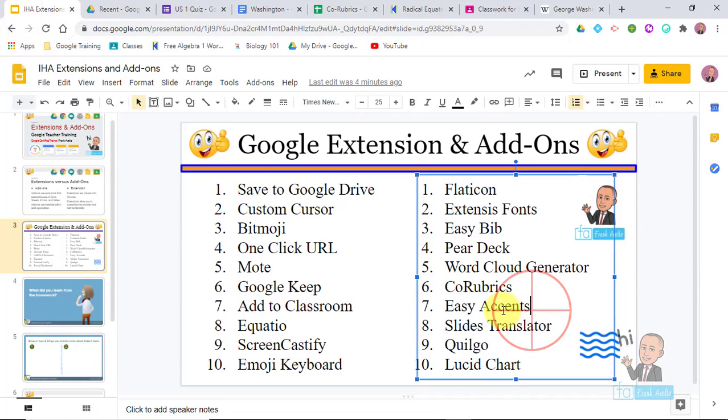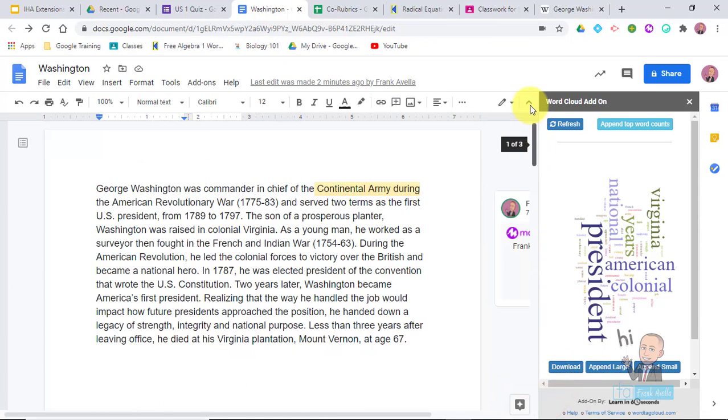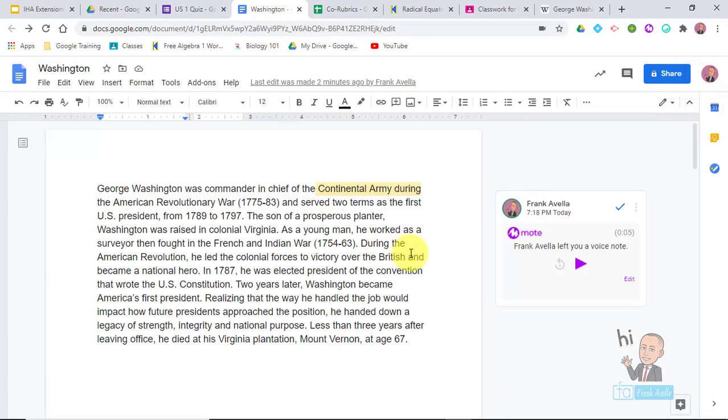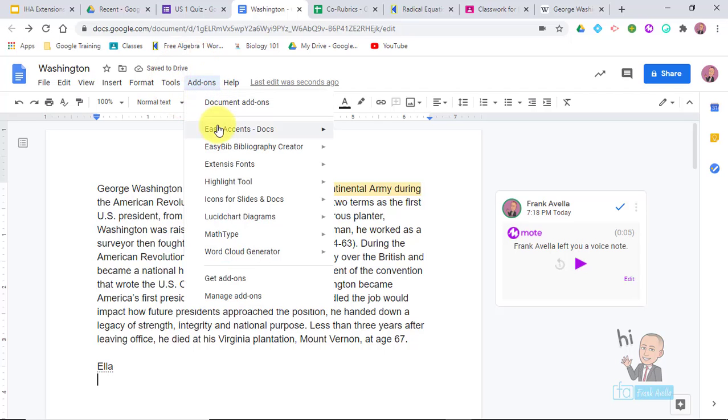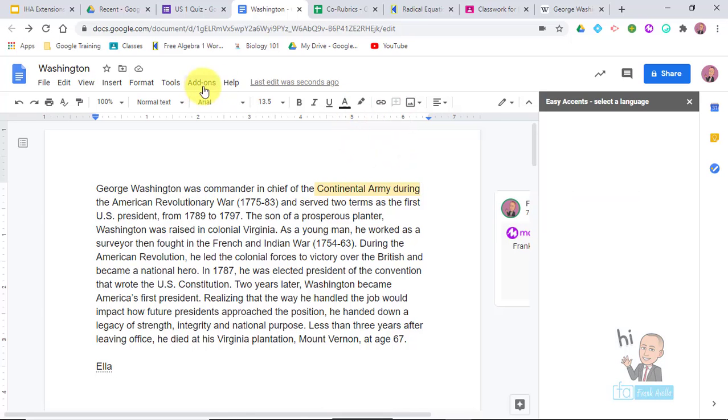Next up is easy accents. This is something for our world language teachers. It's tough for them to find accents for different letters and things like that, if they want an accented E or something like that. Instead, you can go right here to add-ons, go to easy accents, and then you just press start. All of these I've already installed.